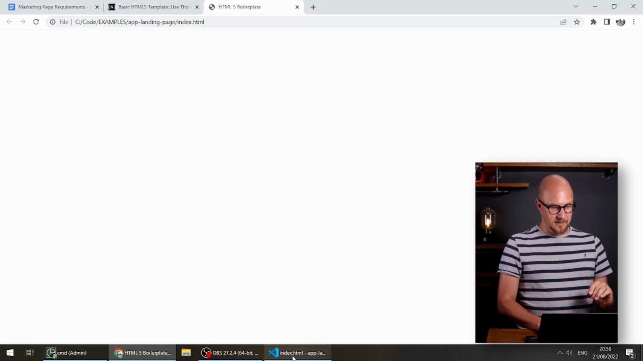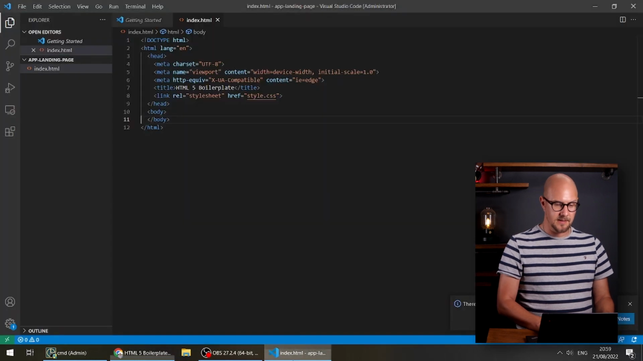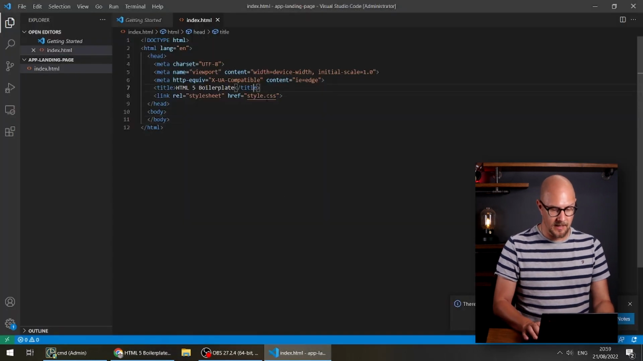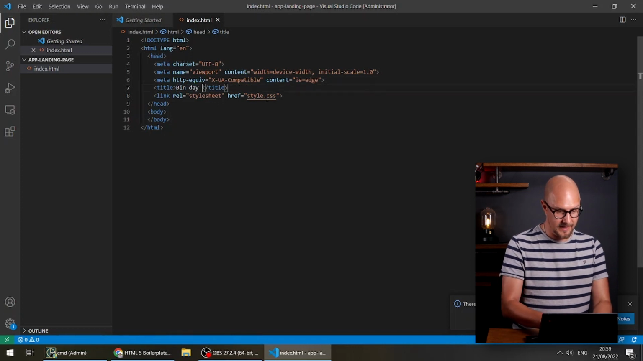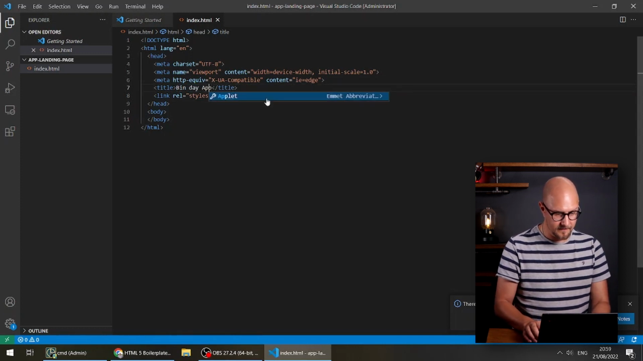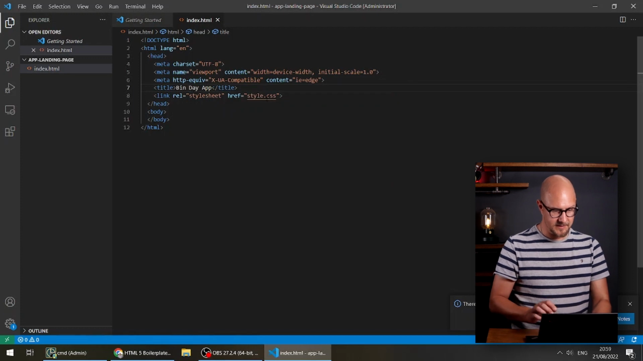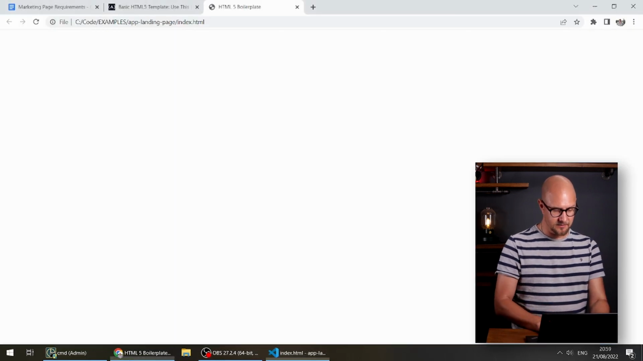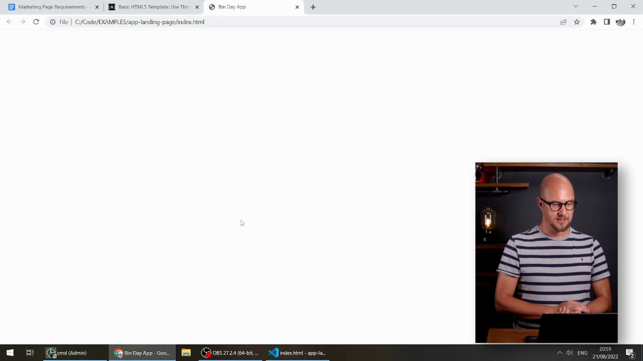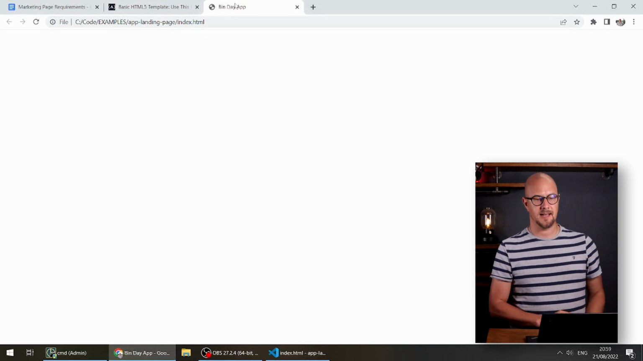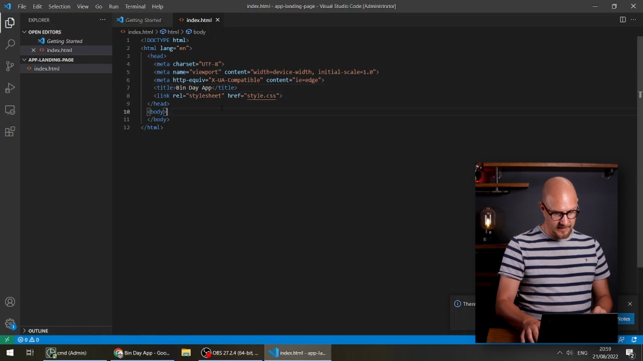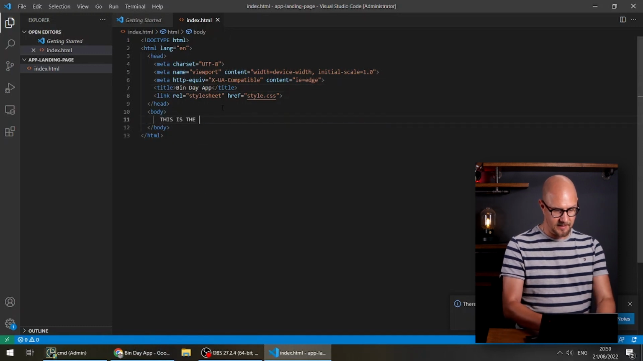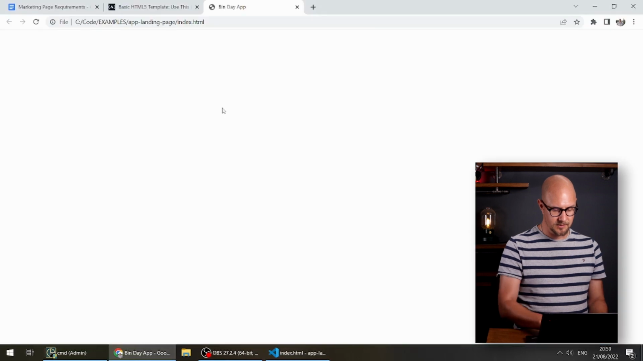The first thing we can do is, you can see the title here, HTML5 boilerplate. So I'll update the title to be the name of my app, which is bin day app. If I just save and go back to the page and push F5, refresh, then we can see the title's updated to say bin day app. We can also just put some content in here, so we can say this is the content. We'll overwrite this obviously in the future, but there we go.